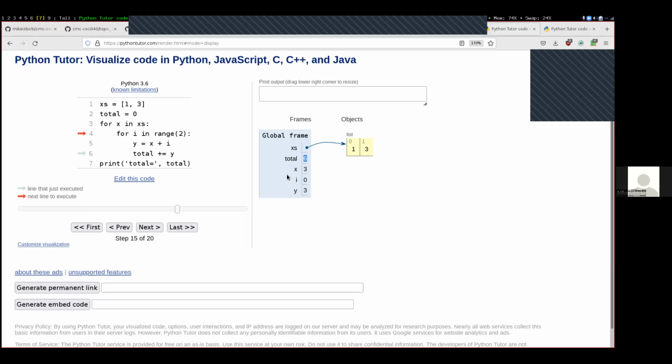For I in range 2 again, I is currently at 0, so it's going to go up to 1. I is at 1. Y equals x plus I. 3 plus 1 is 4. Y takes 4. Total plus equals y. Total's at 6, plus 4 is going to get me 10. Press next. Finished with this for loop right here because we've done all the i's. Press next. Come back up to this for loop right here. We're finished with this for loop because we've done all the x's. Press next. Coming down here, print total, and we have that total equals 10 for problem number 4.